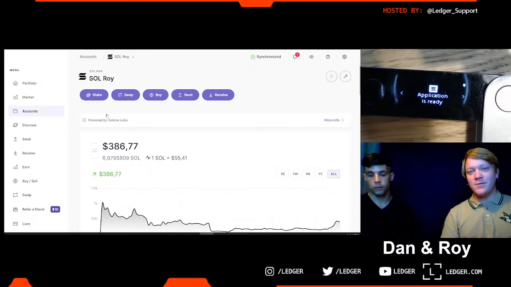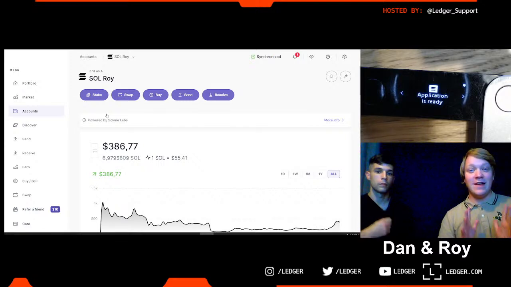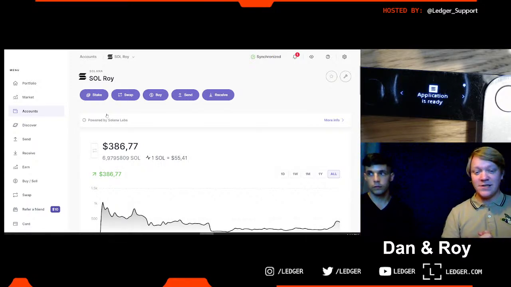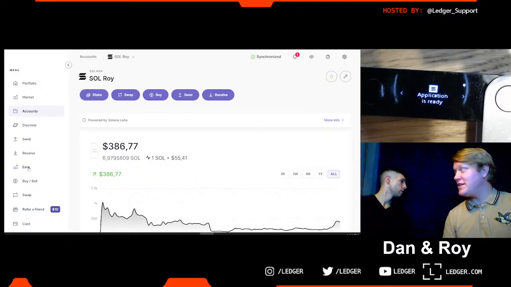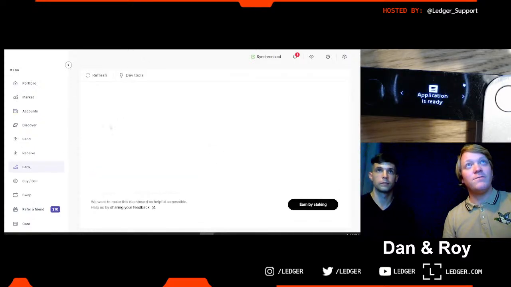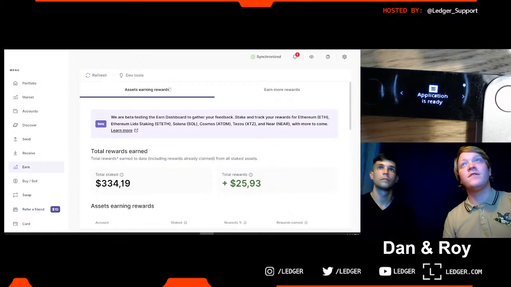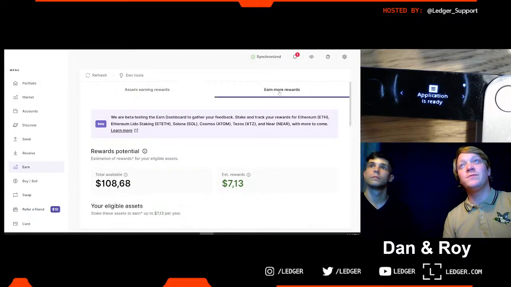So first things first, I'm in my Solana account again, and this is the screen from which I can start staking. There are two ways to do this. The first way is to click on Stake right here. The second way is via the Earn dashboard. If I click on Earn, here it comes. You have an Earn More Rewards button.